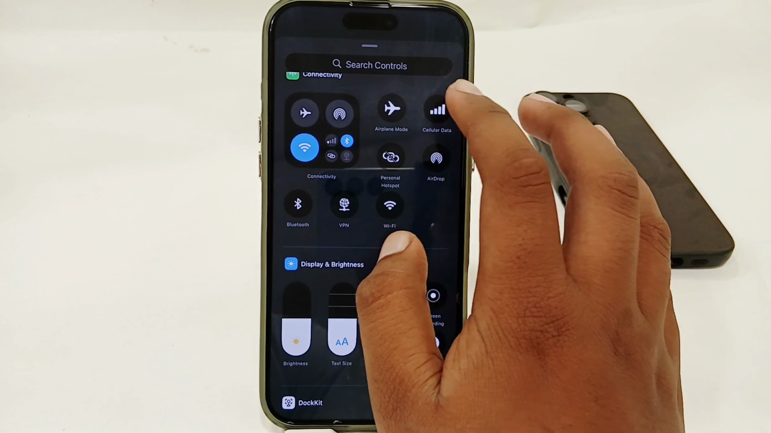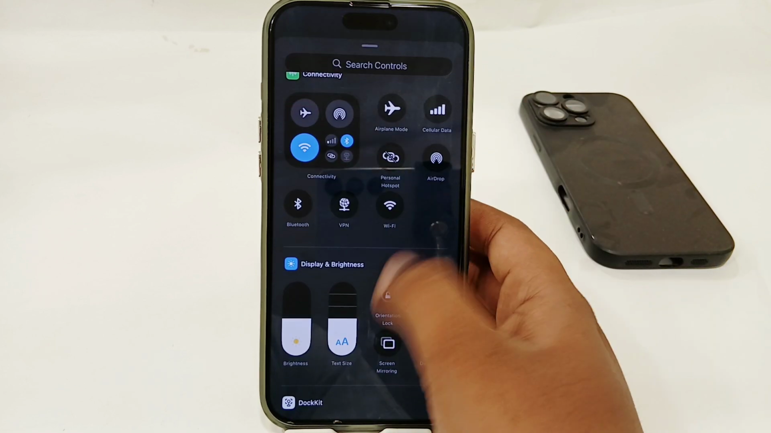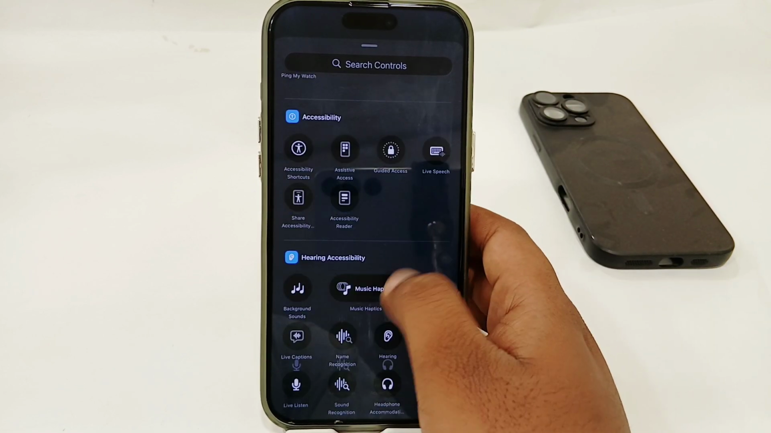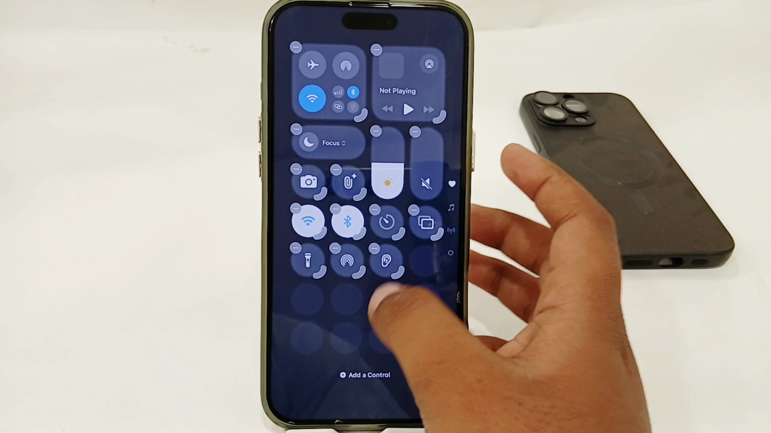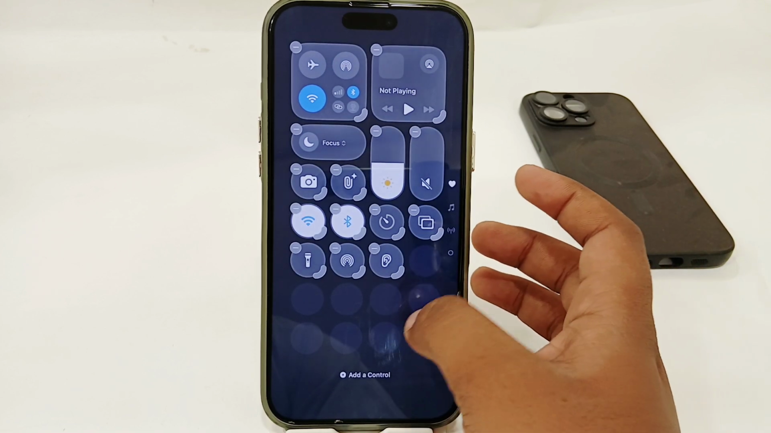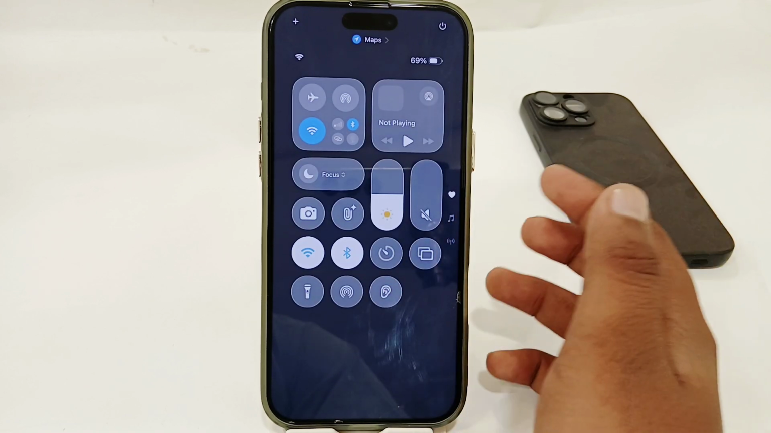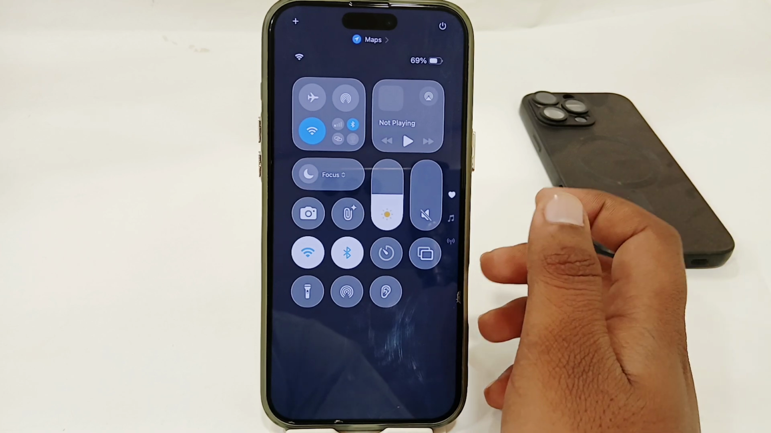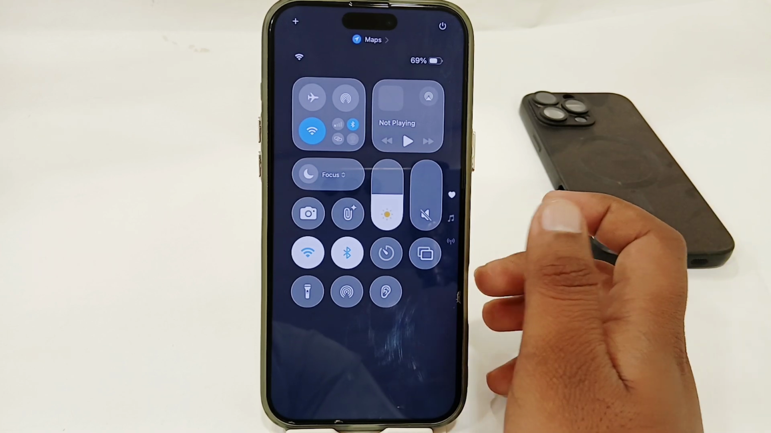Just select the control which you want to add, and once you have done, you just have to tap on any empty place here, and your control center is ready now. So in this way, you can easily customize control center in any iPhone or iPad.